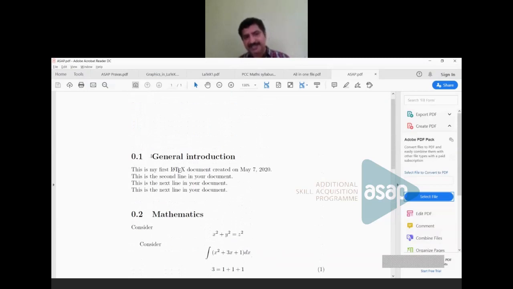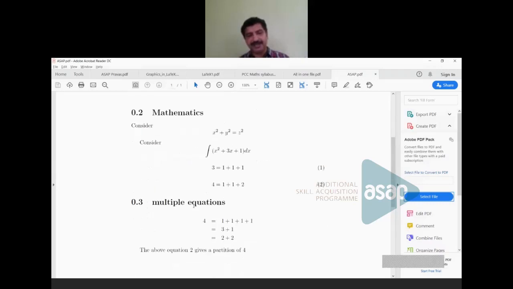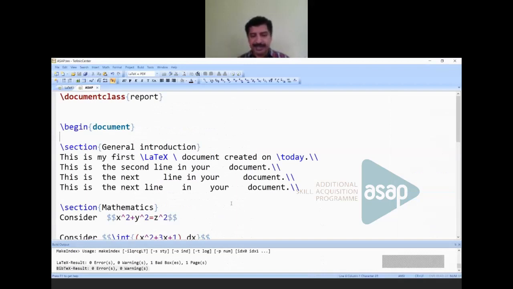So you can see that this is the first section of your document, right? This is the second section. Automatic numbering appears in your corresponding sections. Now let me introduce a chapter also. So here, if I put a chapter, a chapter number is given to you.